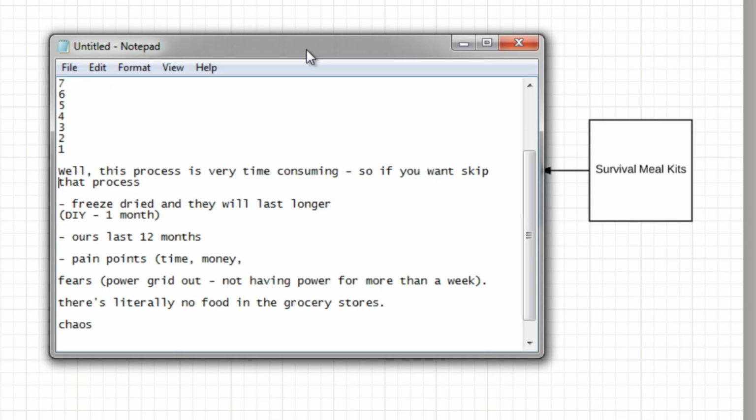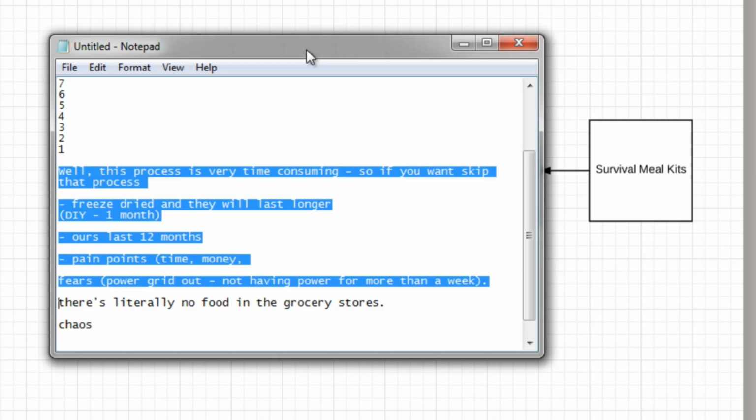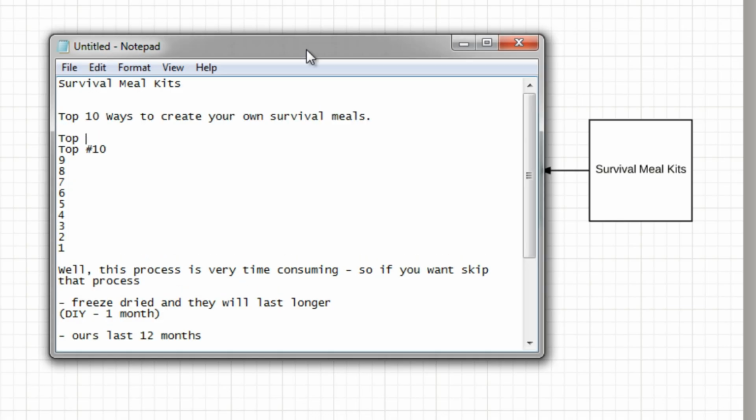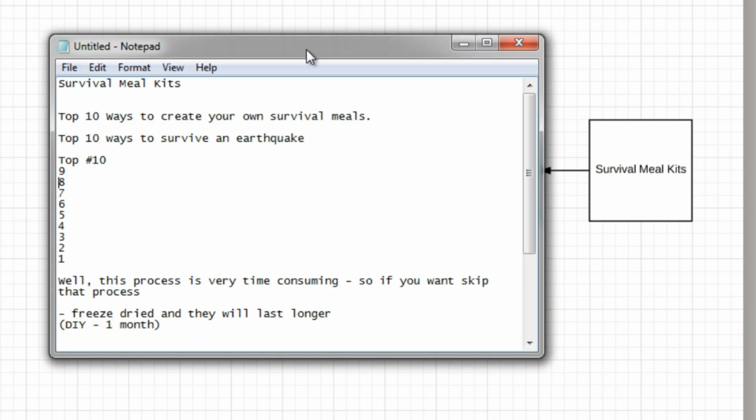And there's chaos and everything like that. So the point is, how can you take these items and insert them into your top 10 ways? So when they sign up for top 10 ways to create your own survival meals, or even top 10 ways to survive an earthquake, then you start naming the top 10. Number 10 can be something, number 9 can be something, and so on down to number 1. Or you could do top five ways, and then email them 5 emails.